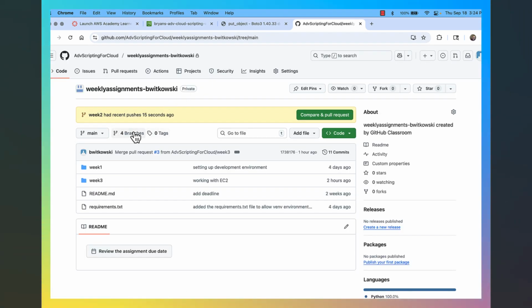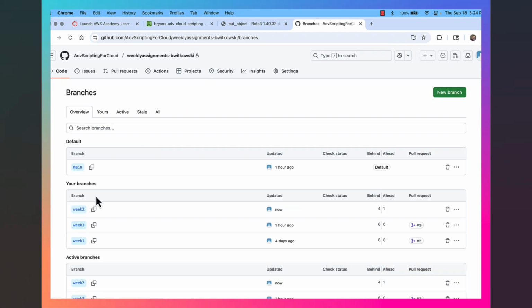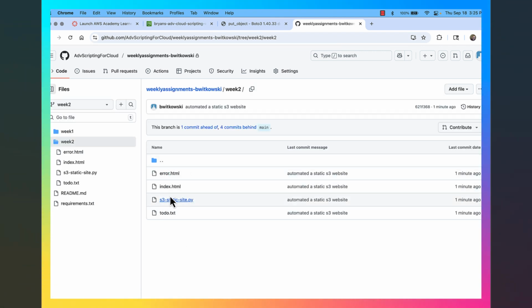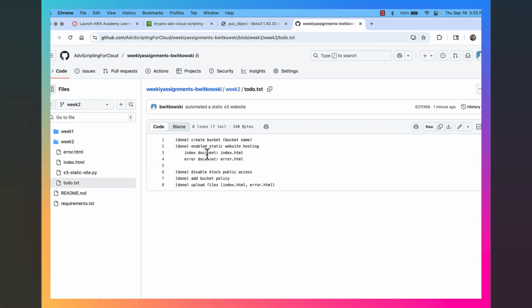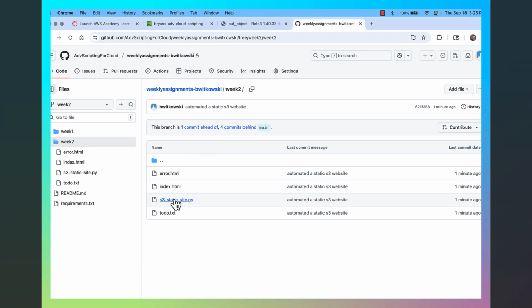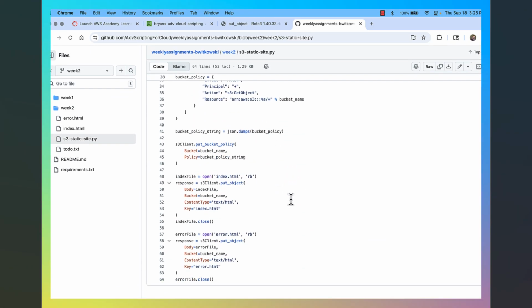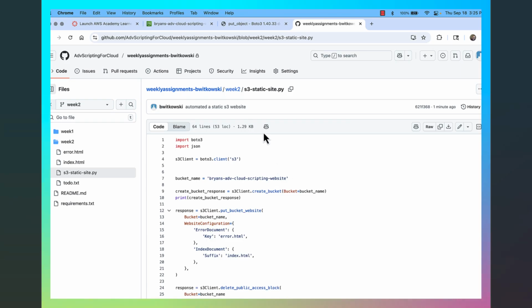Okay, so I'm on the main branch right now, but if I go look, here's the week 2 branch. You'll see that in the week 2 branch I have this comment, automated a static S3 website, and if I go into that week 2 folder, here are the files that we just dealt with. Our to-do.txt file has all of those coding tasks. If we look at the Python script, it's all of the code that we just wrote to automate that process.